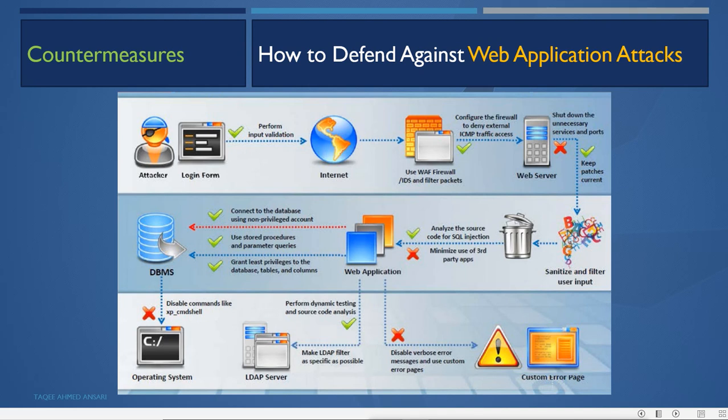So we should disable this, so that the database server will not be able to run any command on the server itself. We can also prevent this by using a least privilege account to connect to the database server, and also granting least privilege to the database, tables and columns. So even if the query reaches the database server, it will not be able to run, because it does not have proper permission. It can also run LDAP queries. To prevent that, perform dynamic testing and source code analysis, and make LDAP filters as specific as possible.